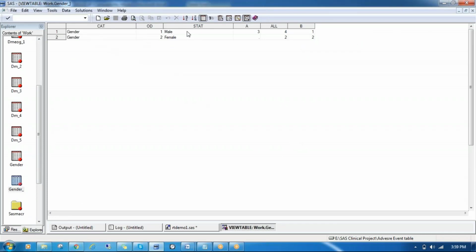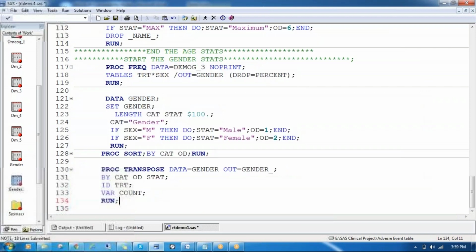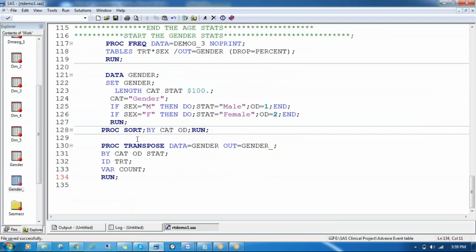So here the gender, male and female, and A treatment 3 subjects, B treatment 1 subject and 2 subjects, all treatment 4 subjects and 3 subjects. Here the dot is nothing but 0 subjects. Okay, so we are getting the shape of gender.